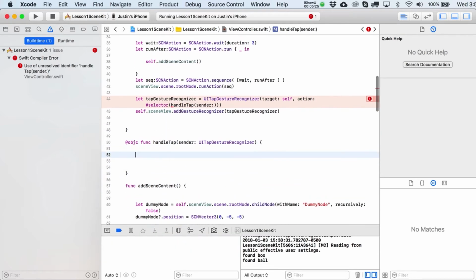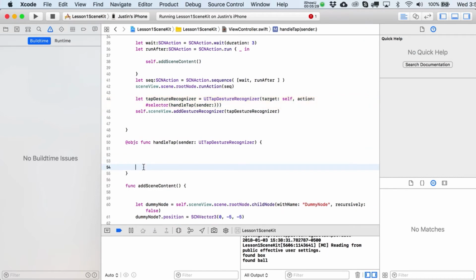And then from here, what we're going to do is a little location test to see if where we tap down, there's an object there, and if so, and if it's the ball, then we'll basically apply a physics force to that. But if you're just kind of curious, check this out.